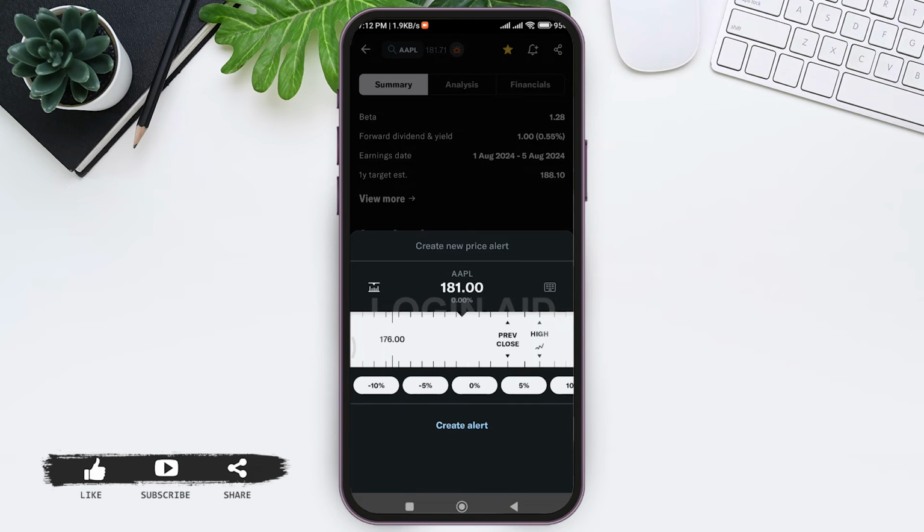After this, here you can see a scale. You can move the scale to whatever point you want. After that, you can tap on the create alert option. With this, now you'll be able to create an alert for your custom price.